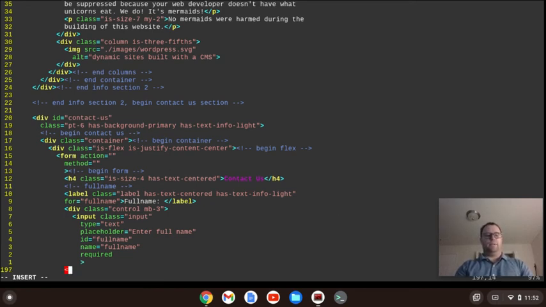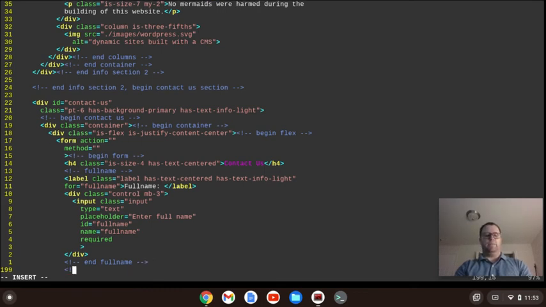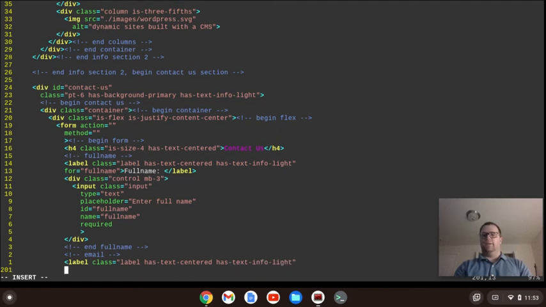And then we're going to close out the div and make a note that I'm ending the full name part of the form. And then I'm going to begin the email part of the form. So in that, I'm going to have a label with a class of label, has text centered, has text info light. It's going to be for the email.